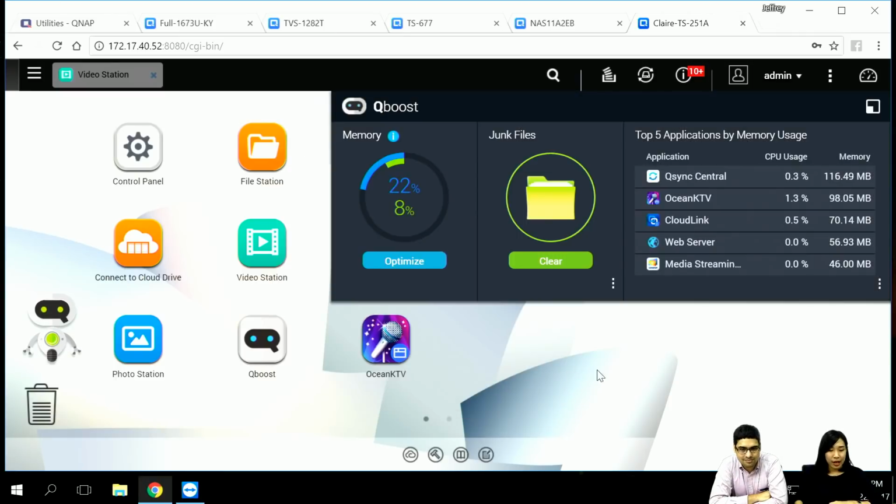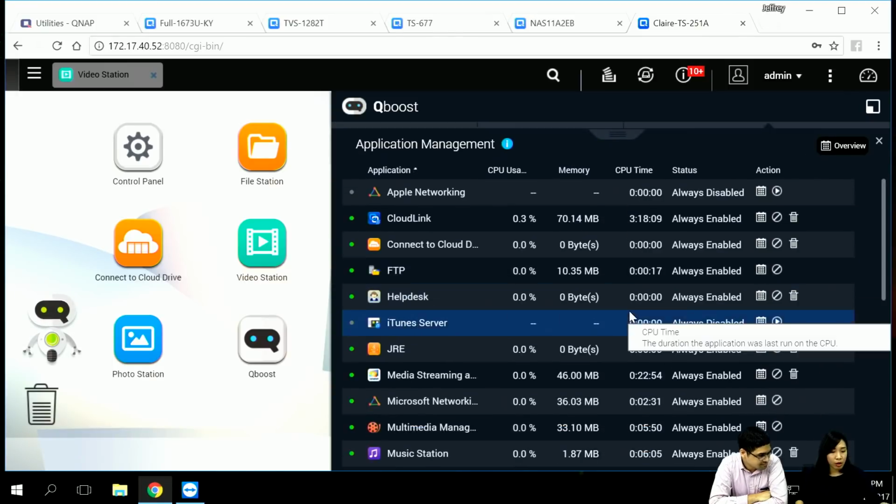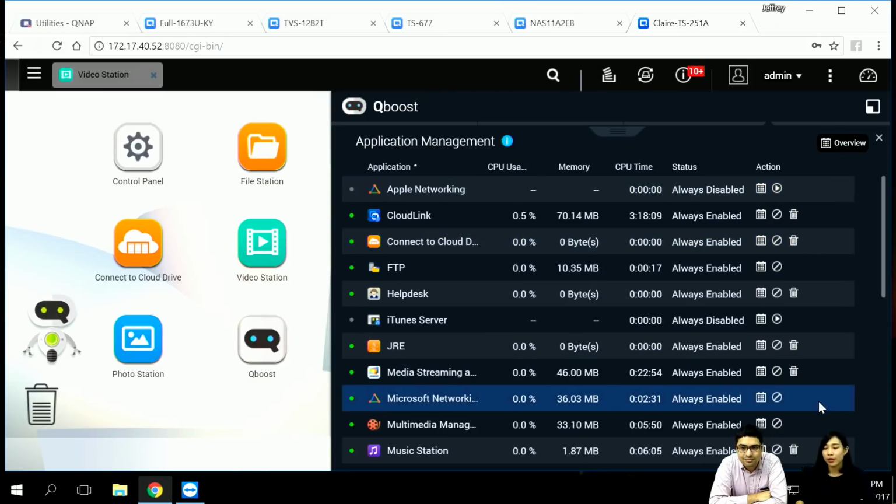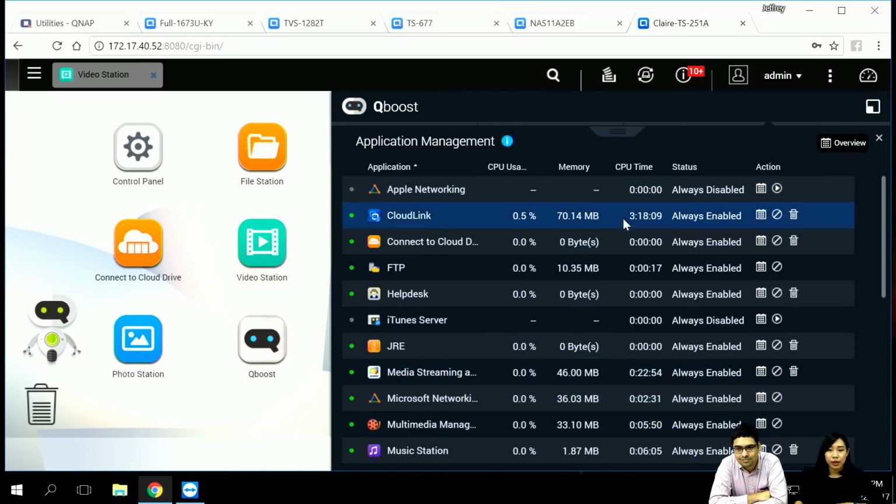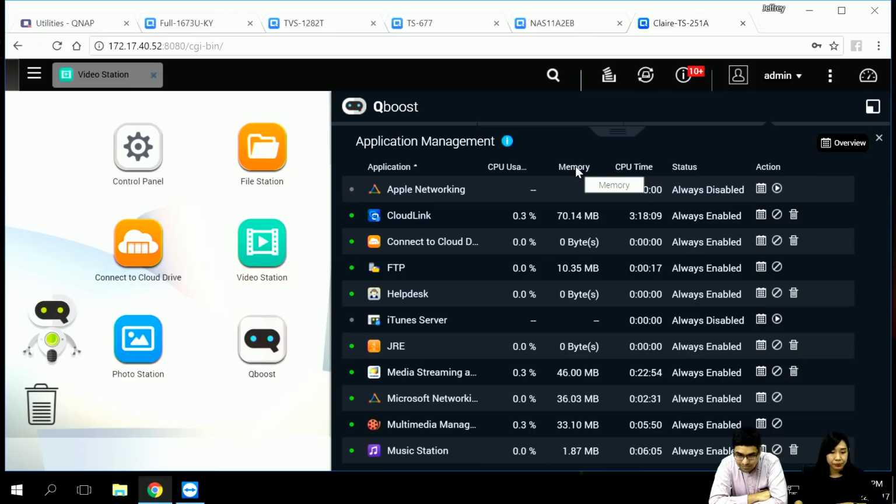And this part is about application scheduling. Here you can see the top 5 applications by memory usage. You can also click more to see all the applications in your system, and you can click the title to do sorting.